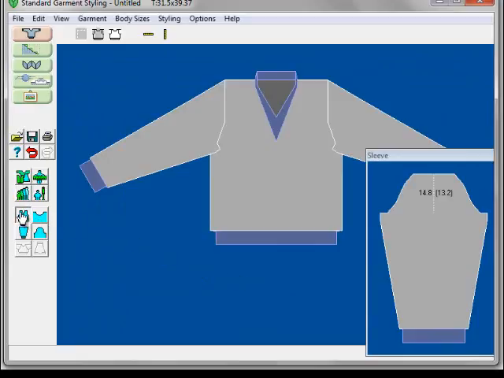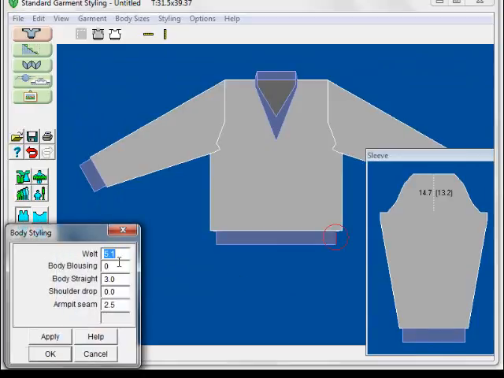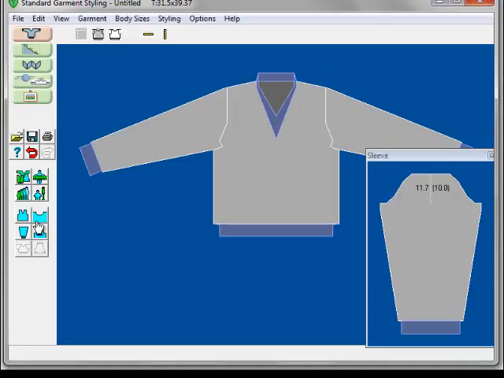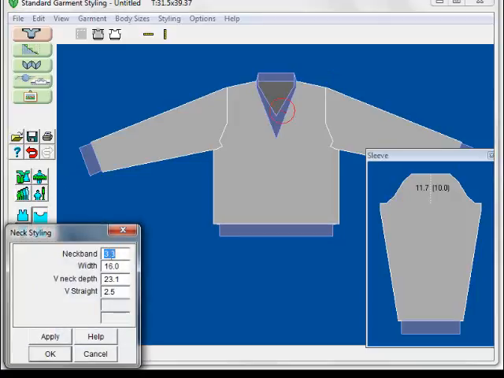I'm going to go into body styling and I'm going to say the welt is 5 centimeters, which is 2 inches. The shoulder drop should be 2.5, which is an inch. OK. Let's go for the neckline. The neckline width was 16. That's correct. The depth was 23. That's correct. And the neckband is 2.5, not 3.